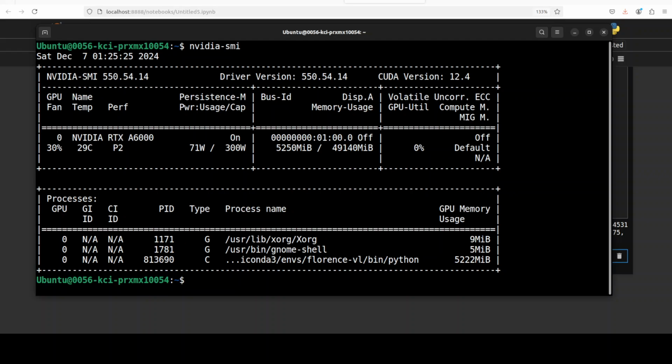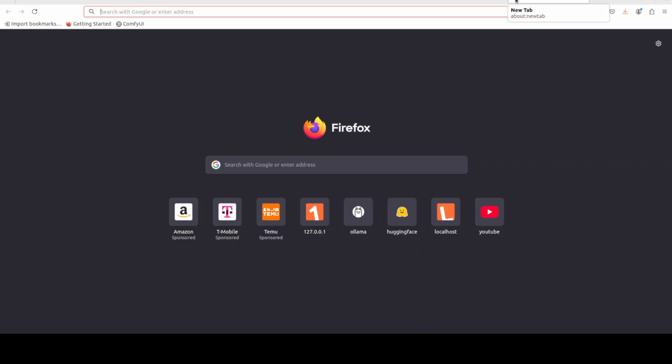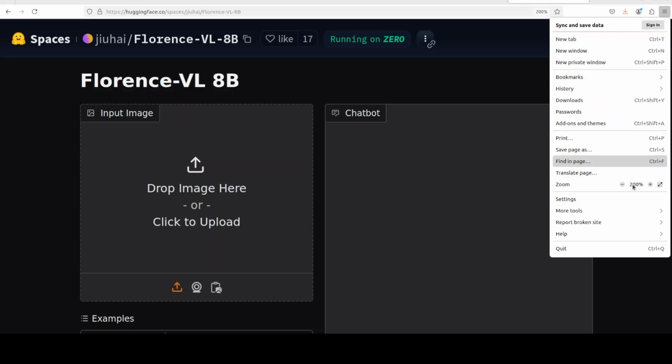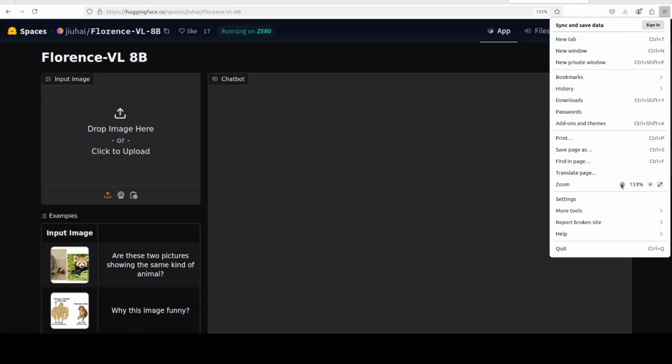Now, if you want to play around with this model, I would suggest that you go to this Hugging Face space and you can access it from their repo. I will also drop the link to it in video's description. Let me make it a bit smaller and then we will see how it works.